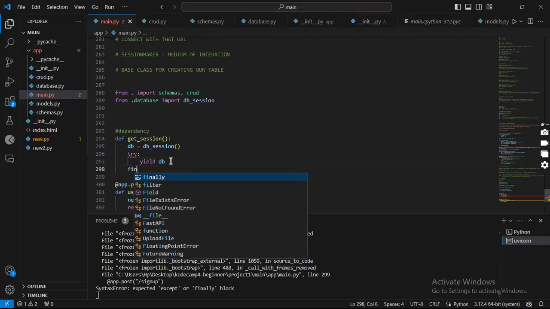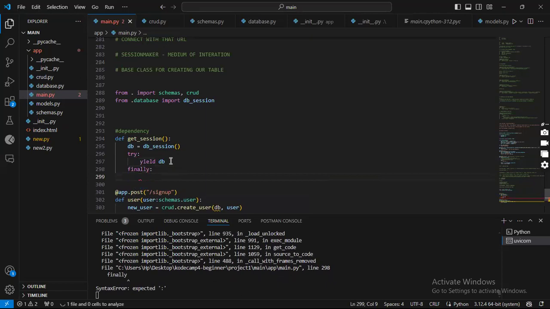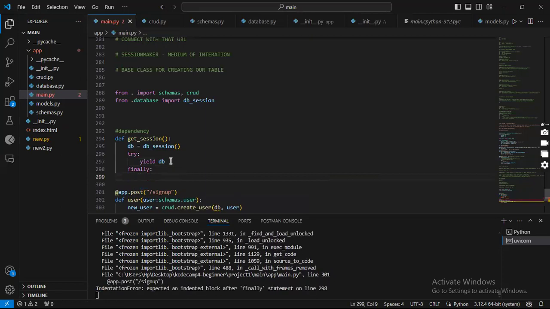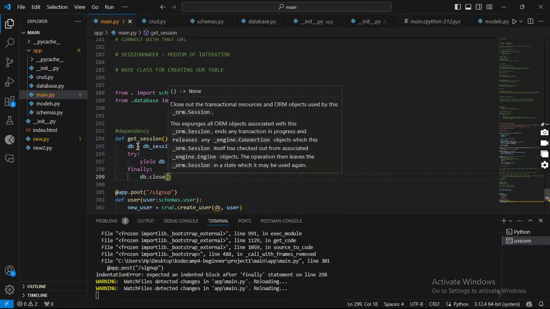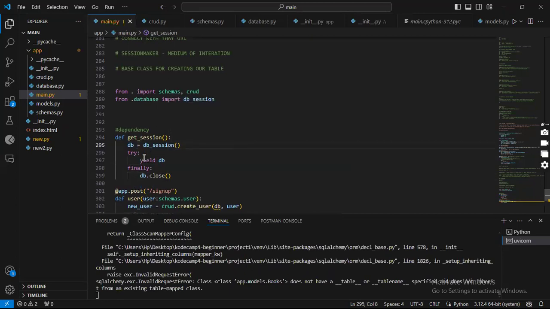I think we talked about finally as well. It is a block whose code gets executed whether there is an error or not. So db.close goes there. Now I'll tell you the trick behind this code. You can see that this function has no return keyword; it has yield. Once you use the yield keyword within a function, it automatically converts that function from a normal function to what we call a generator function.